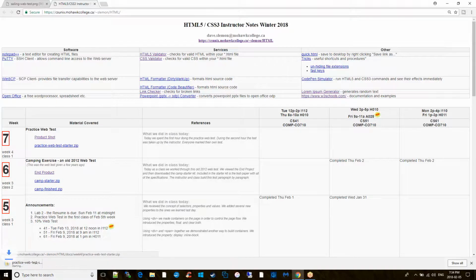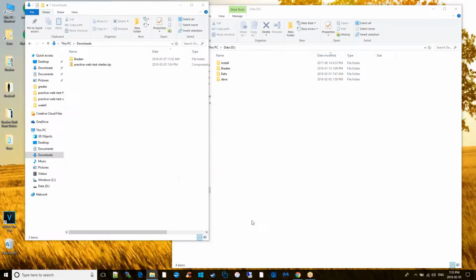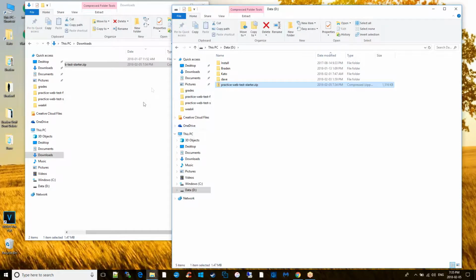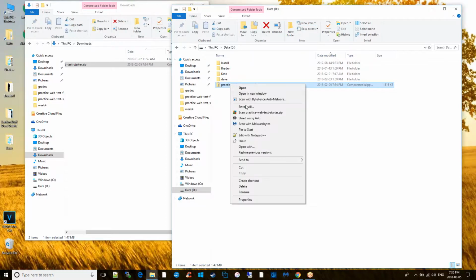So if you click on that, it will download to the downloads directory, and you can place it on the D drive and then unzip it. On the left, we have the zip file in the downloads directory, and we're just going to slide it over into the root of the D drive. So there it is. Next step is to unzip it.